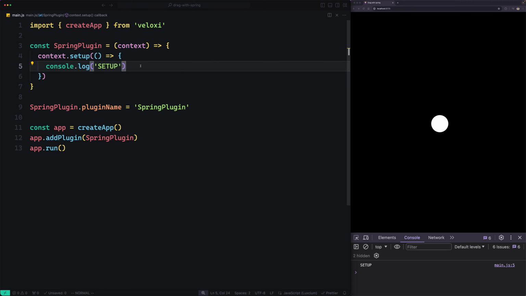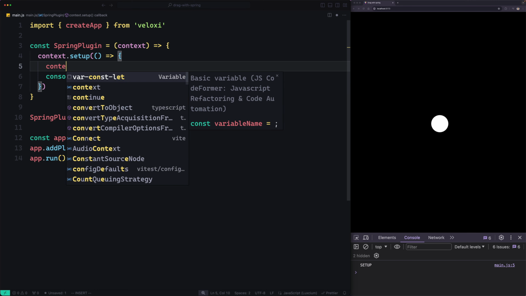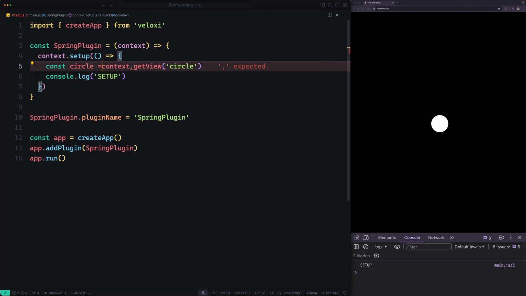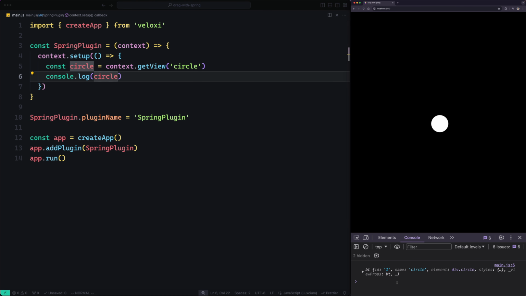Now to access a view from the plugin, you can use the context.getView function. And since we named it circle, we would need to write circle. Now let's assign it to a variable called circle. And now let's log it here. So now you can see that we are accessing the view in the plugin code. Okay, now what we need to do with this?